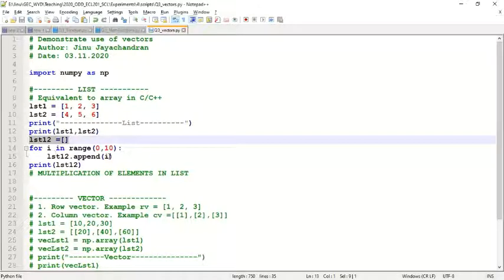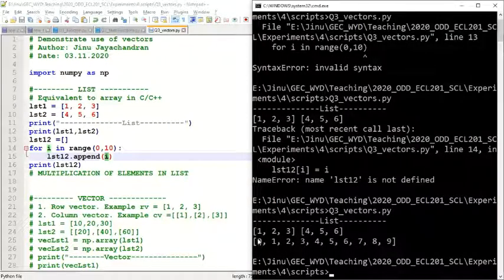In the first iteration, the I value will be 0. So 0 will be put into the list, which is this one. In the second iteration, the I value will be 1, and when I append 1, it will be included into the list along with 0. In the third iteration, the I value will be 2, which will be appended to the existing values 0, 1, and so on till 9. Okay, so this is how we can populate the list in a loop.